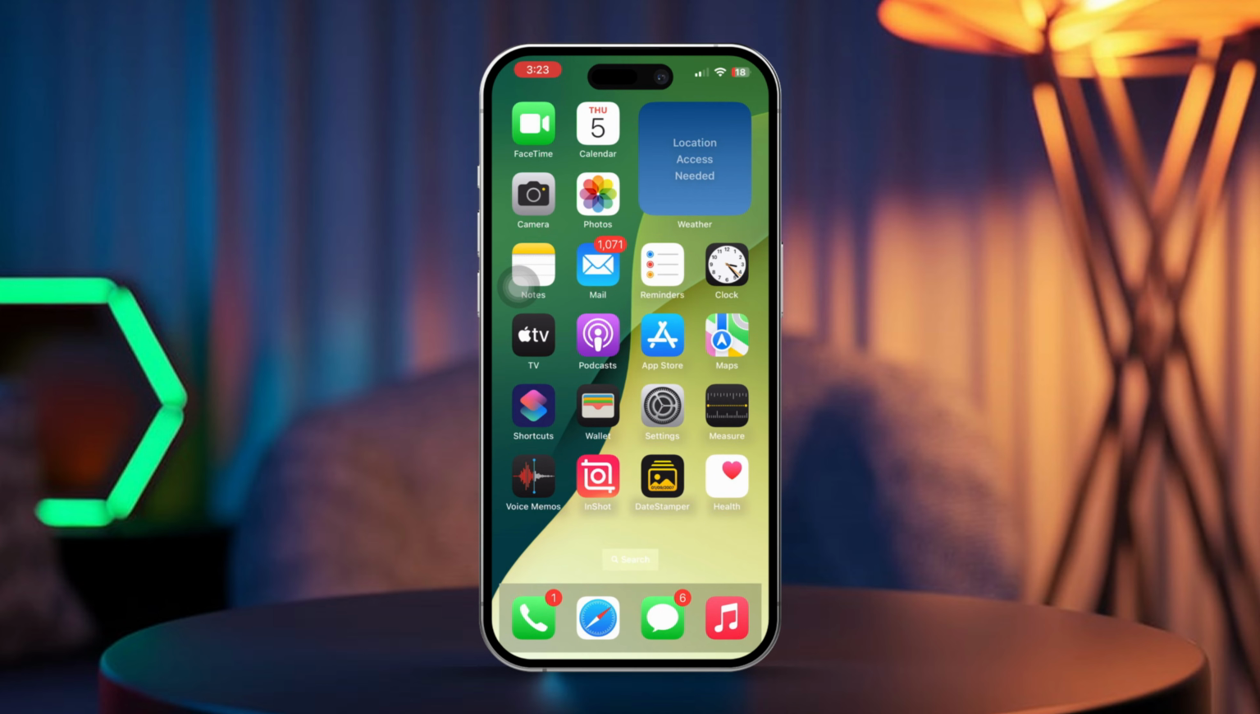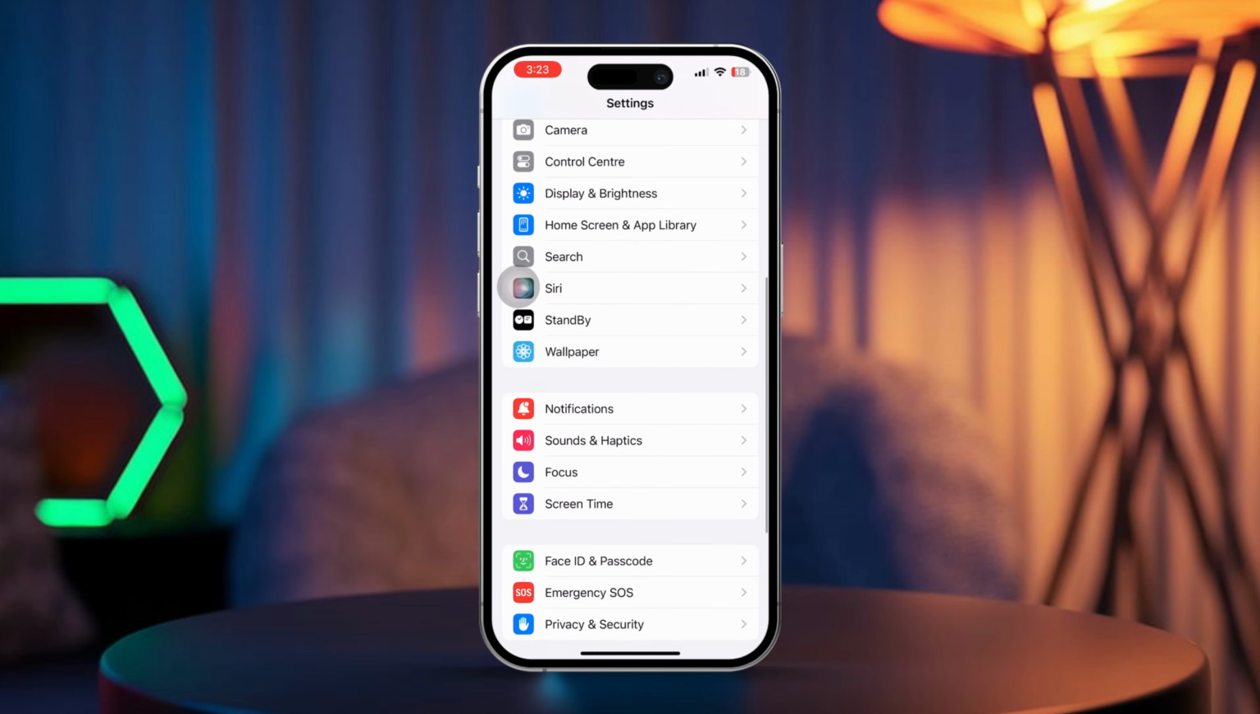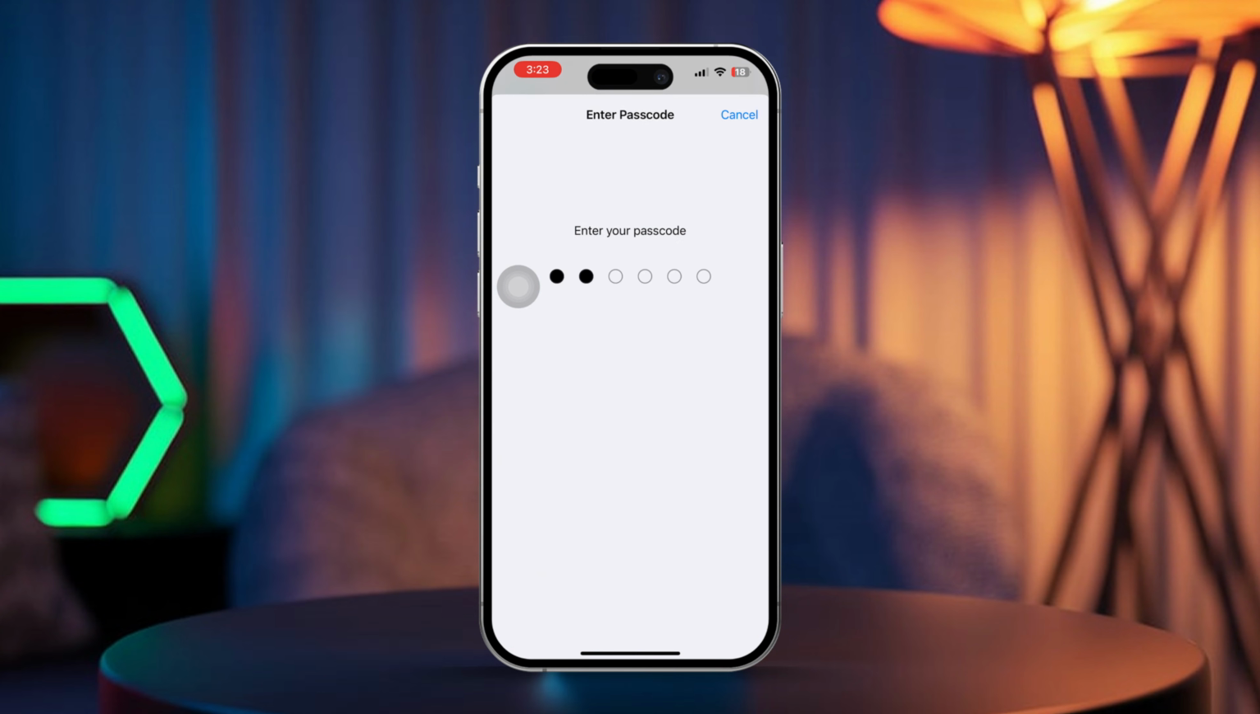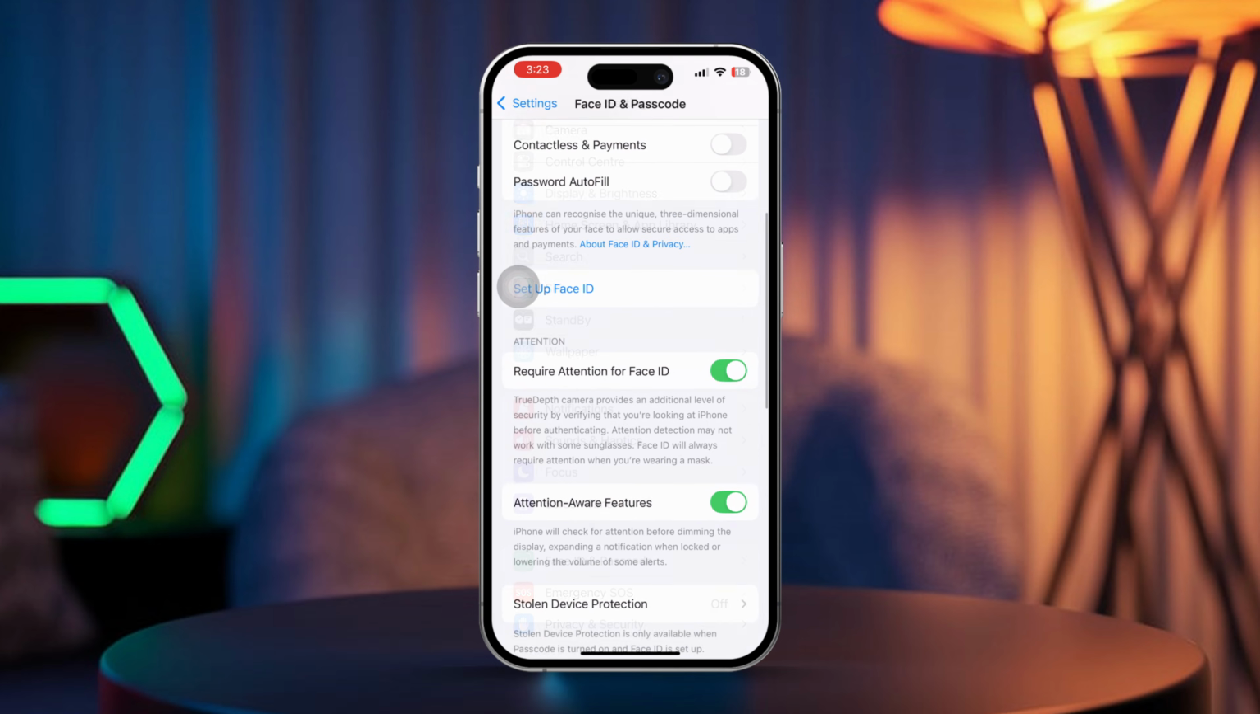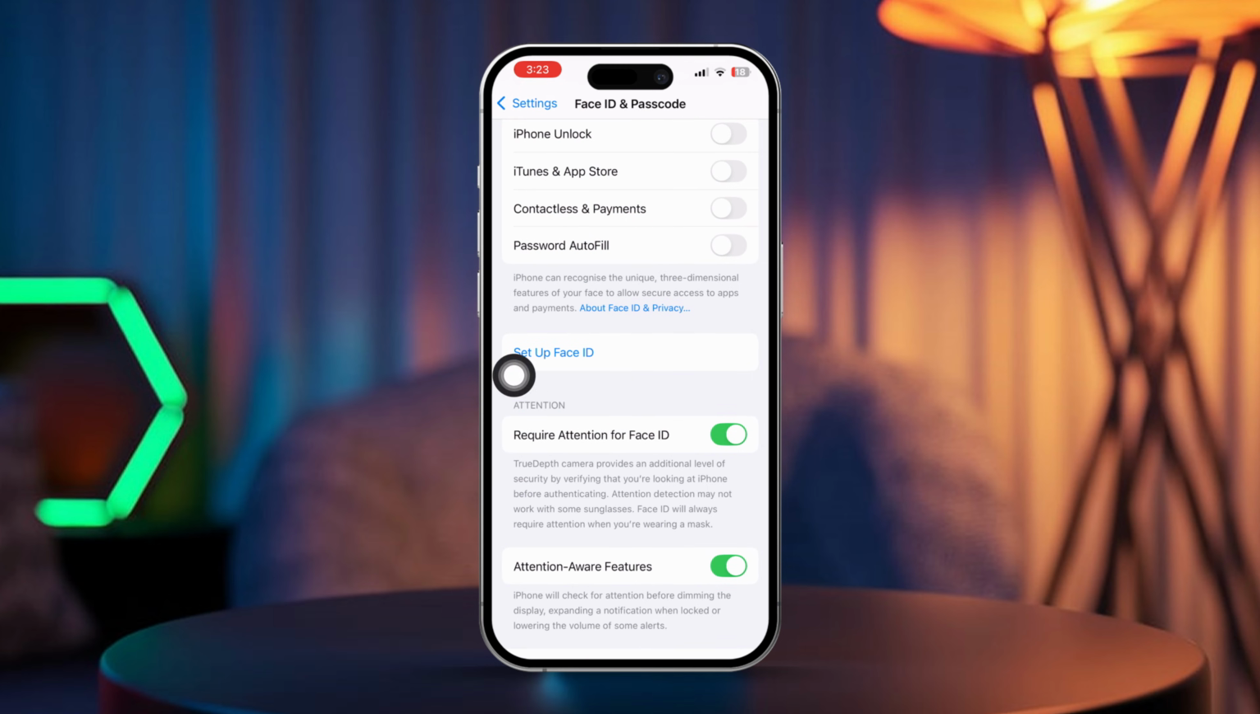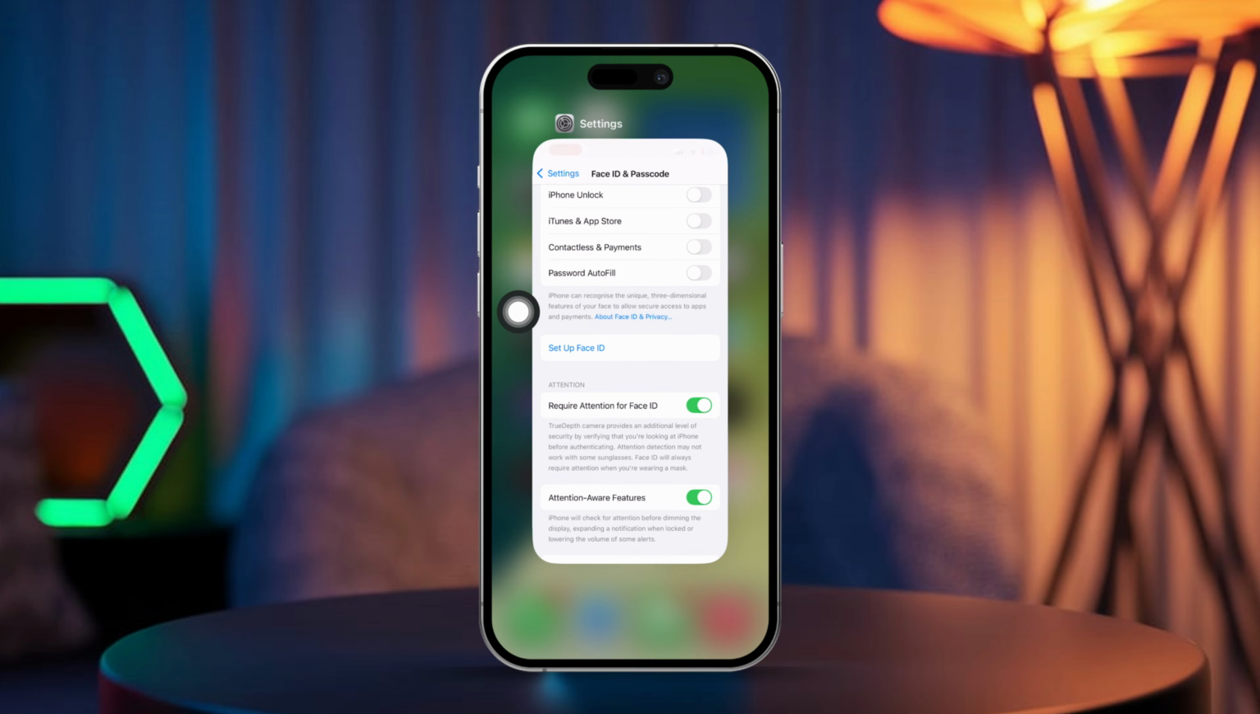Solution 3. Reset Face ID. Let's try resetting Face ID to see if it helps. Open Settings again, scroll down and tap Face ID and Passcode. Enter your passcode. After that, tap Set Up Face ID and follow the on-screen instructions to set it up again. This can help if Face ID has developed some recognition issues.